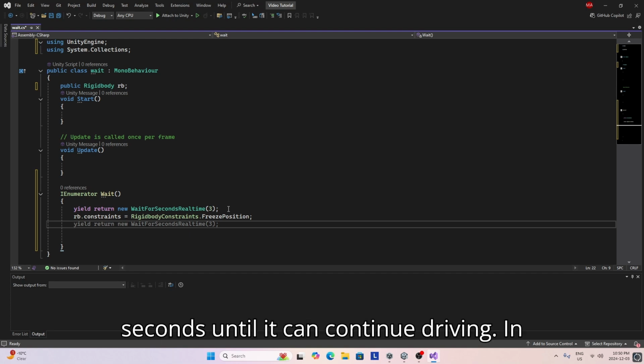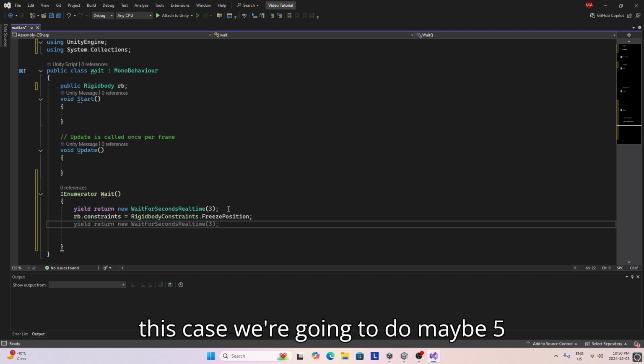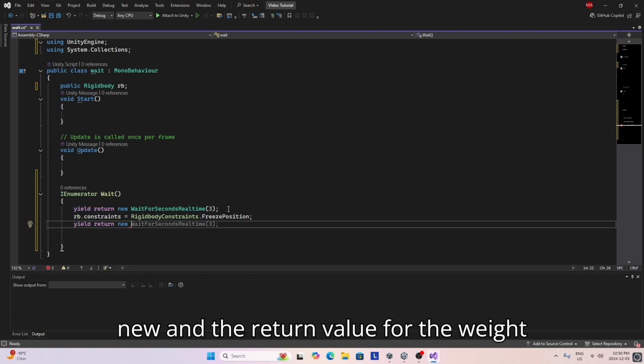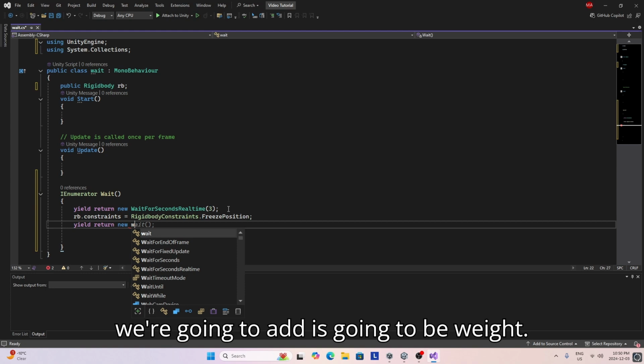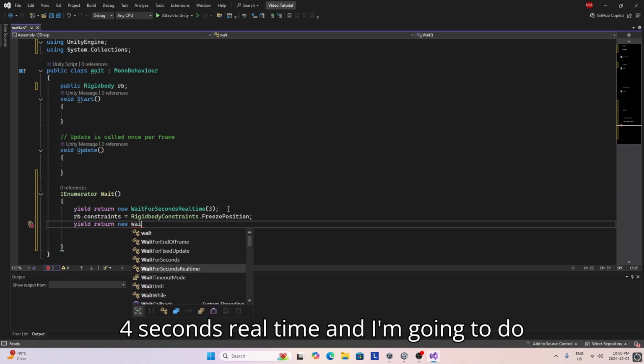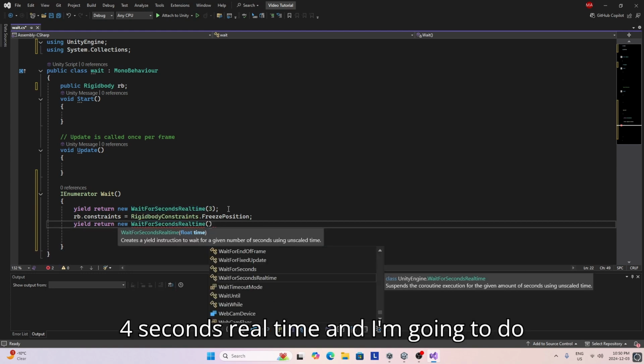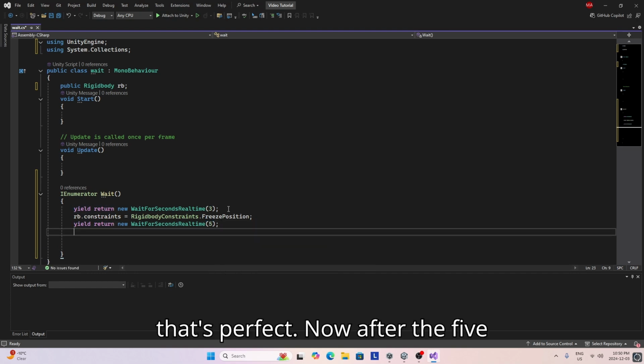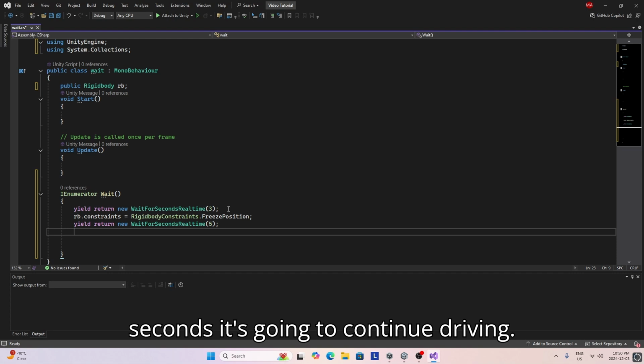Now, once the car is holding the brakes, it's stopped, we're going to wait a few more seconds until it can continue driving. And in this case, we're going to do maybe 5 seconds. Yield return new WaitForSecondsRealtime, and I'm going to do 5 seconds. Okay, that's perfect.